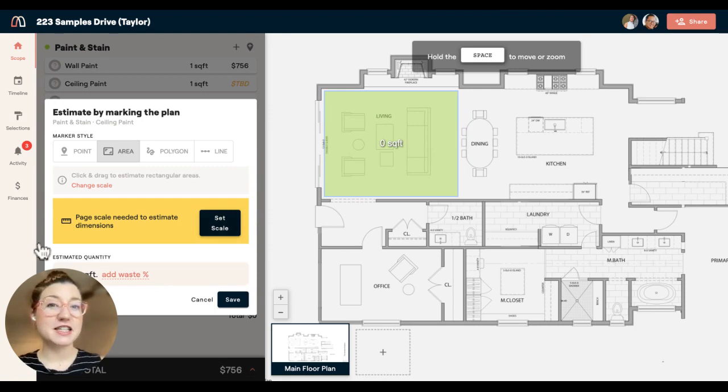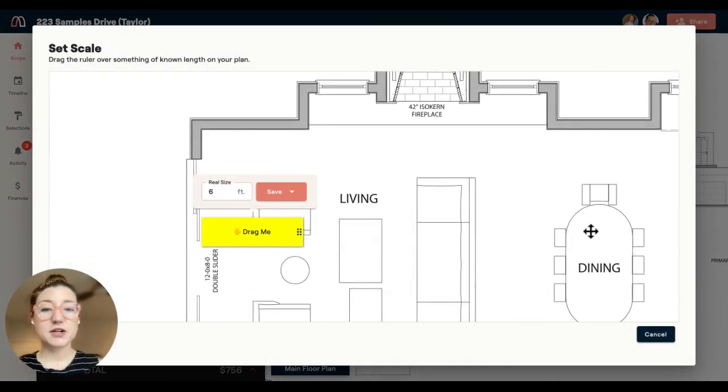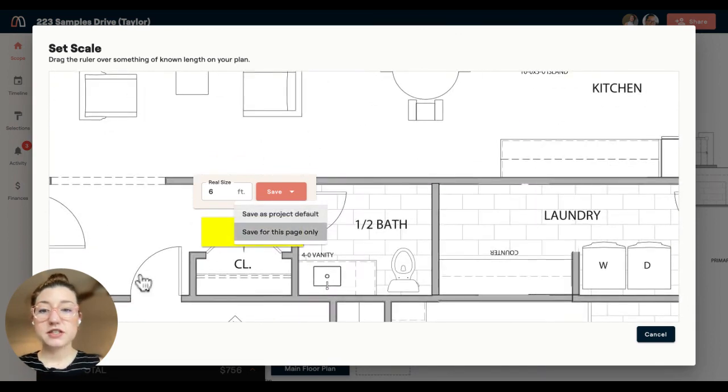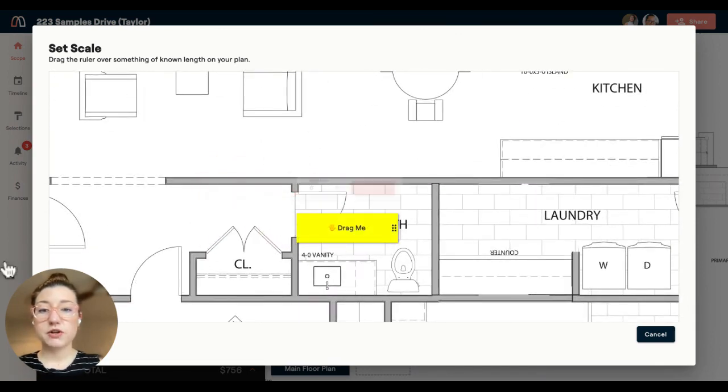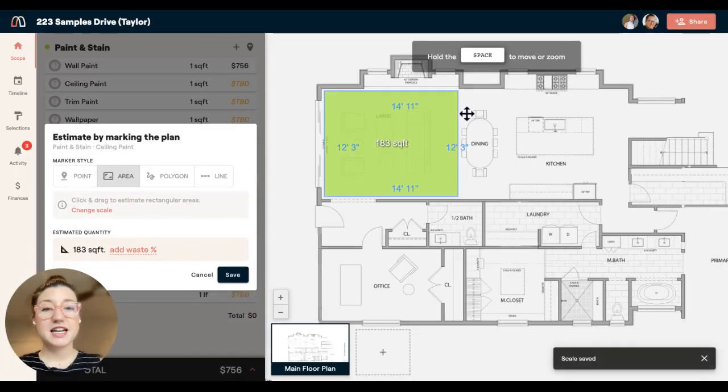So go ahead and set the scale at the beginning of your project. So what you're going to do is click set scale, drag your scale to a room where you know the exact size, and then save. I like to save as default for this project. And there you go, your square footage is estimated.